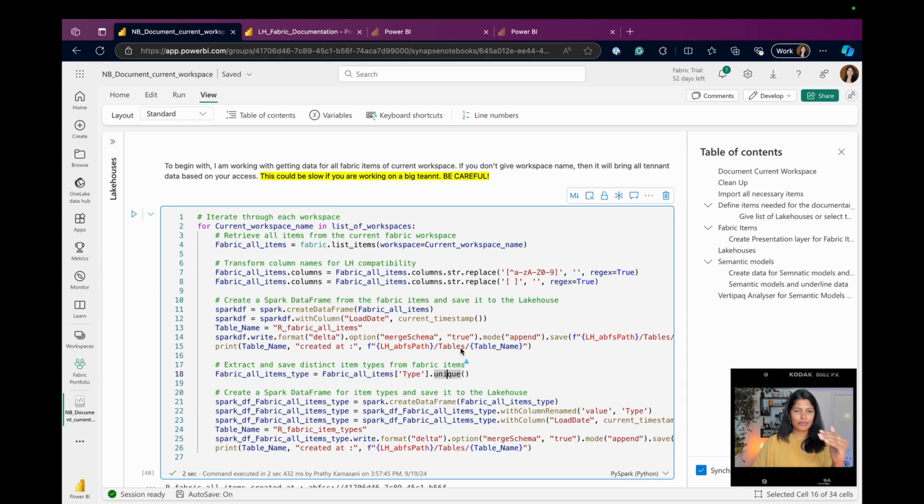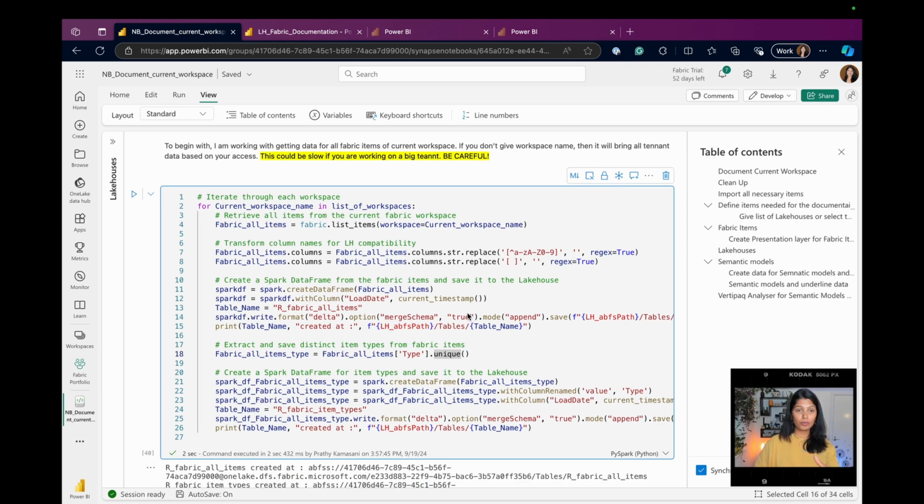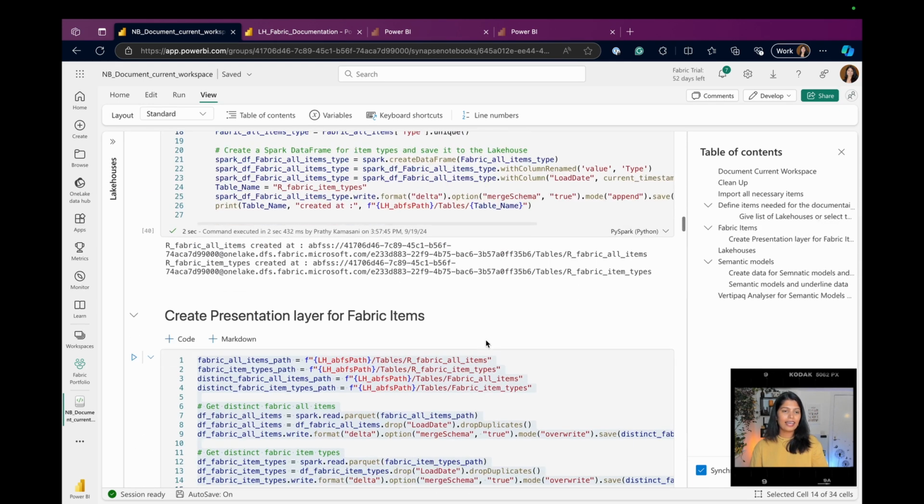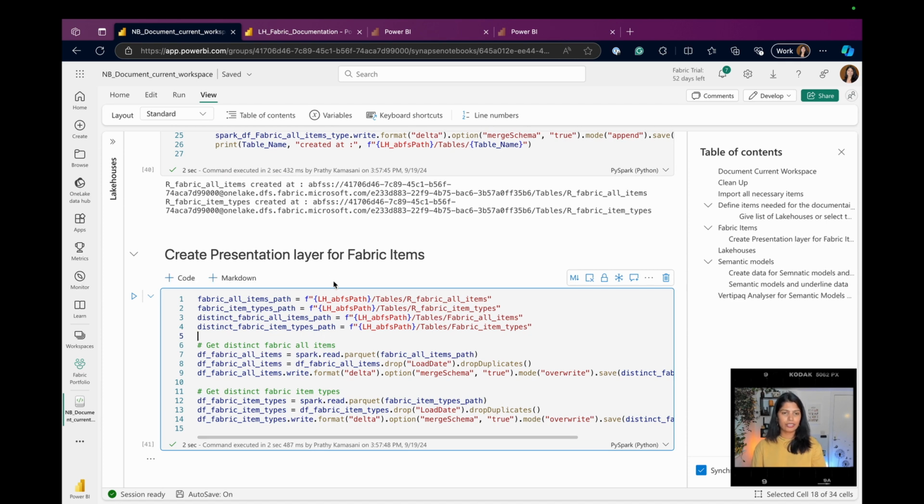This is the kind of pattern that I use for most of the rest of the notebook. I'm using a function to go and retrieve the data, and if there are various types, then I'm getting the unique list of those types and keeping this data in raw format in a Delta table. On top of that, I am also adding a load date as a column, just so that I could go back to my raw data to see when was the last time this row got inserted and things like that. So that's what's happening over here. And I'm creating the fabric items, and then right after that, I'm also creating the presentation layer for those fabric items.